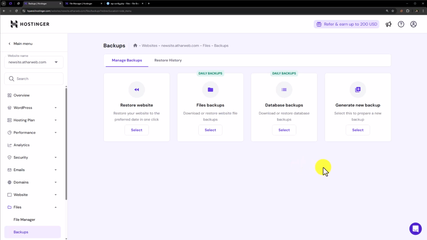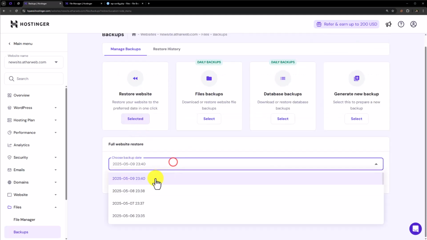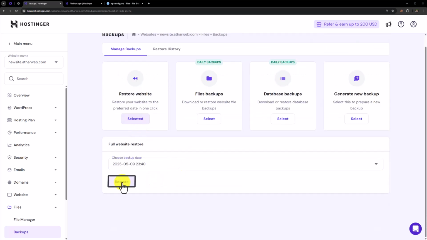Another way that you can use to restore your website in Hostinger is to just select restore website from here, select the date and then click on restore and it will restore a complete website for you. So this is how you can restore a website in Hostinger.